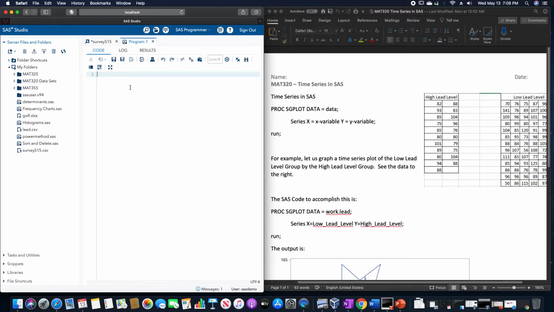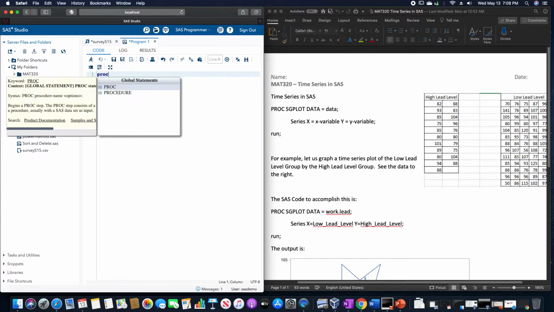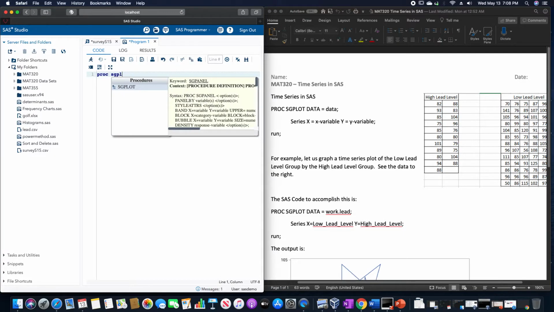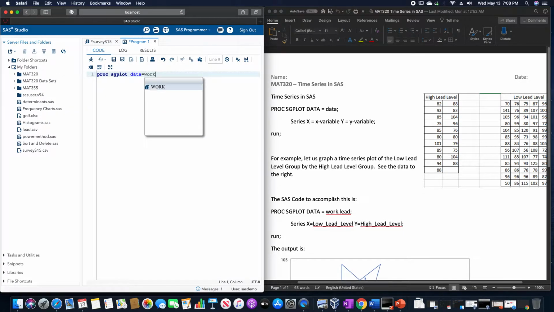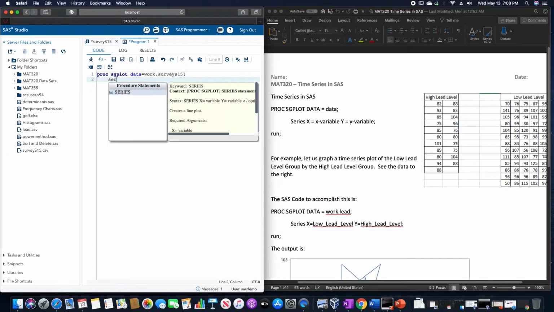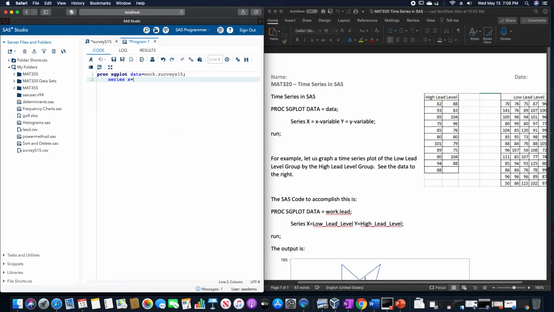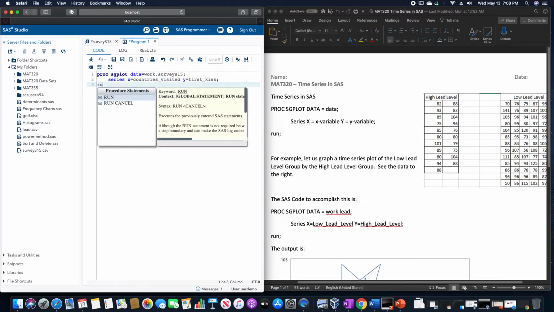So in my program, I'm going to type proc sgplot data is equal to, I called this one work.surveys15. We're going to do a series x is equal to countries visited and y is equal to first kiss semicolon, and then we're going to run it.